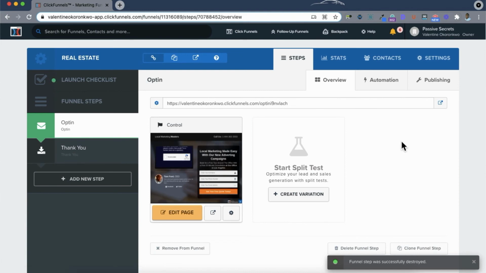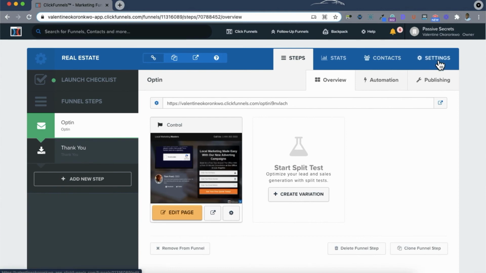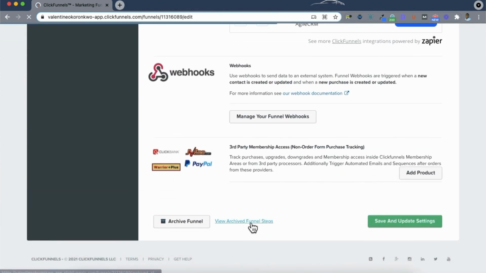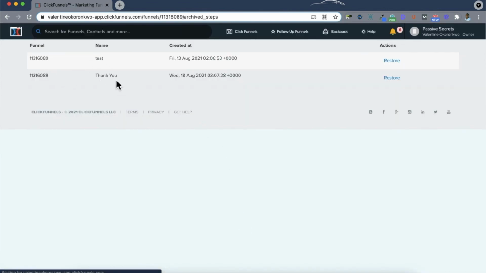Let's say I want to restore these deleted pages back into my ClickFunnels account. I'll go back to settings, top right blue menu. If I scroll down again, I'll see view archive funnels. If I click here, it's going to show me all the funnels and pages I've archived or deleted in the past, and I can restore them from right here. So that's it, guys. That's how to delete funnels and pages in your ClickFunnels account, and also how to restore them.